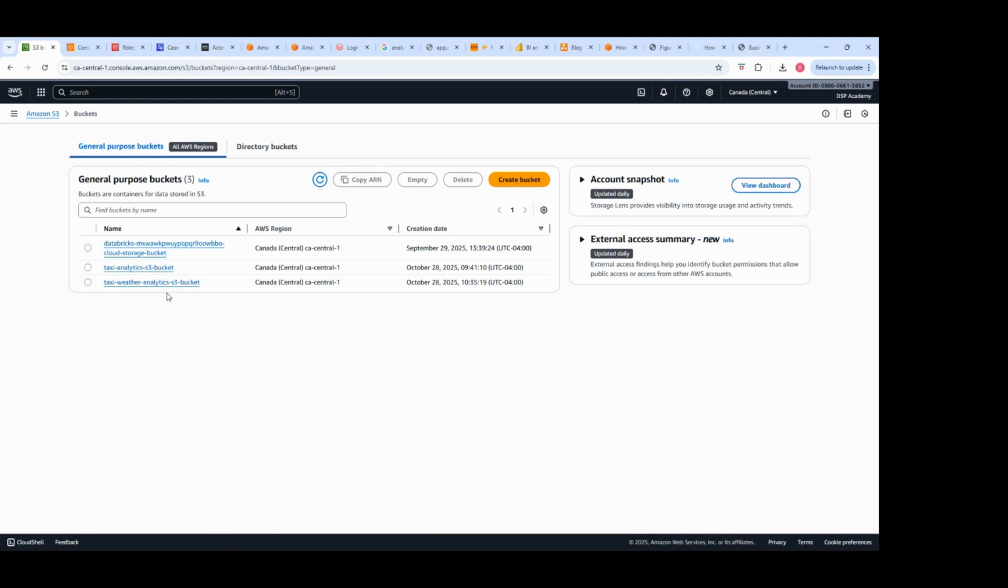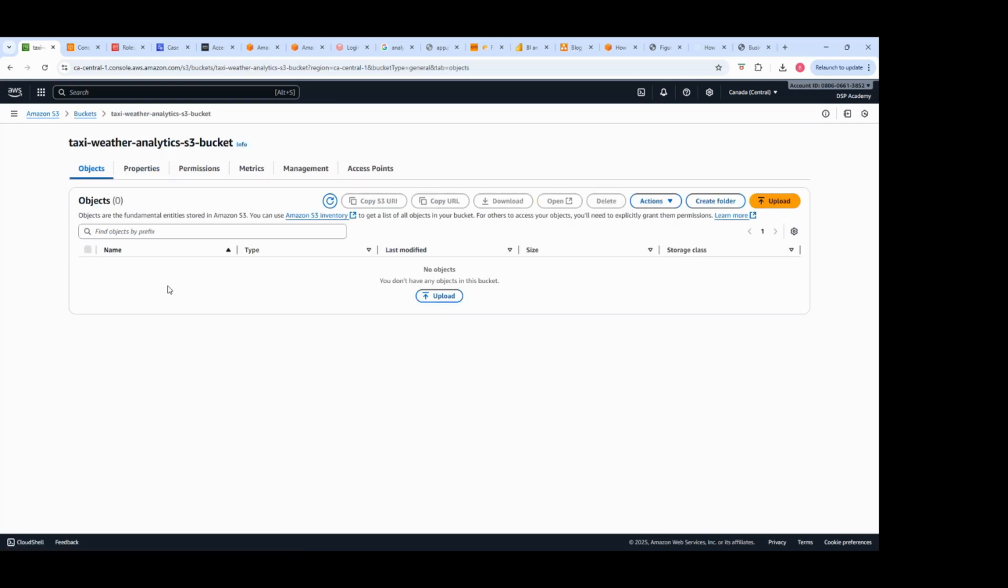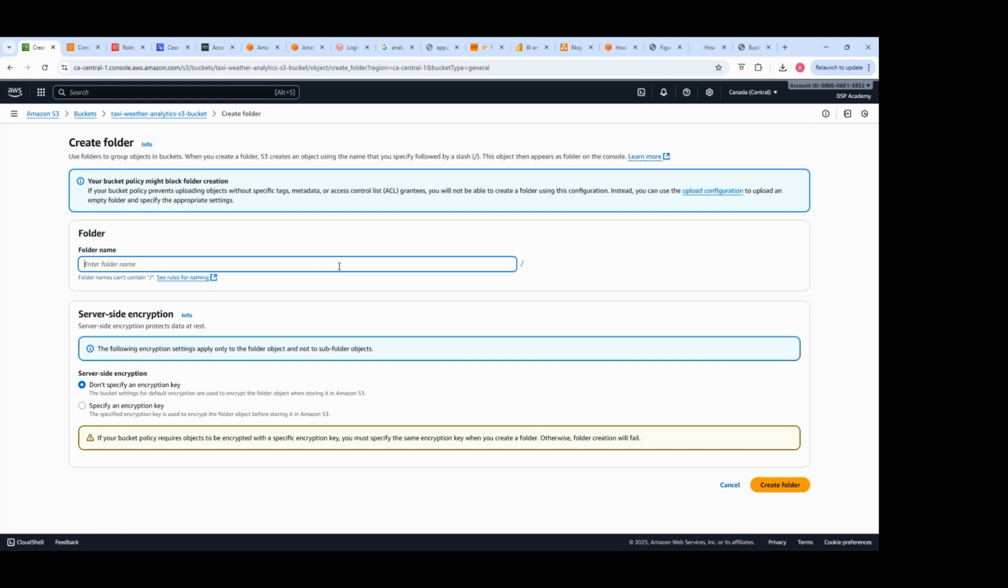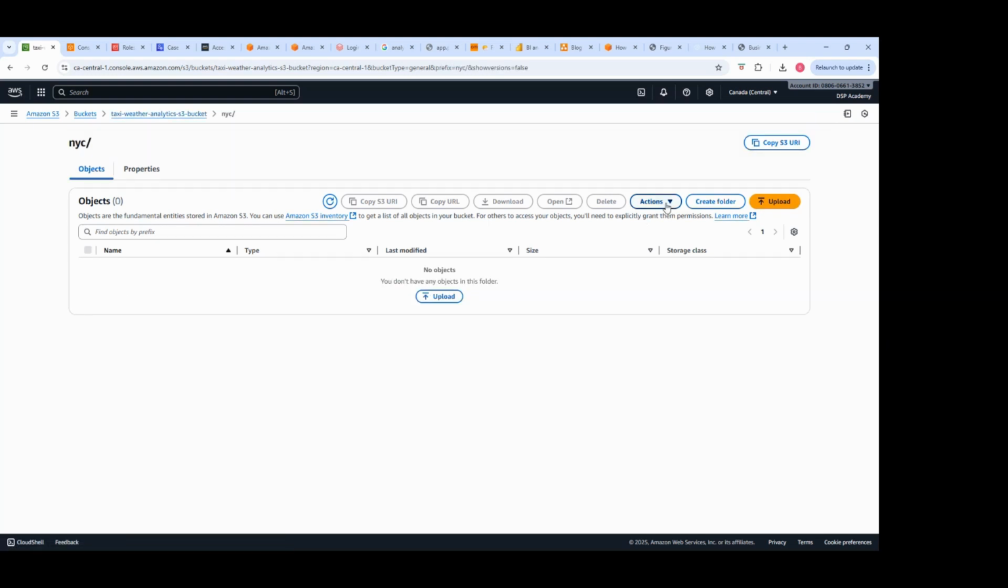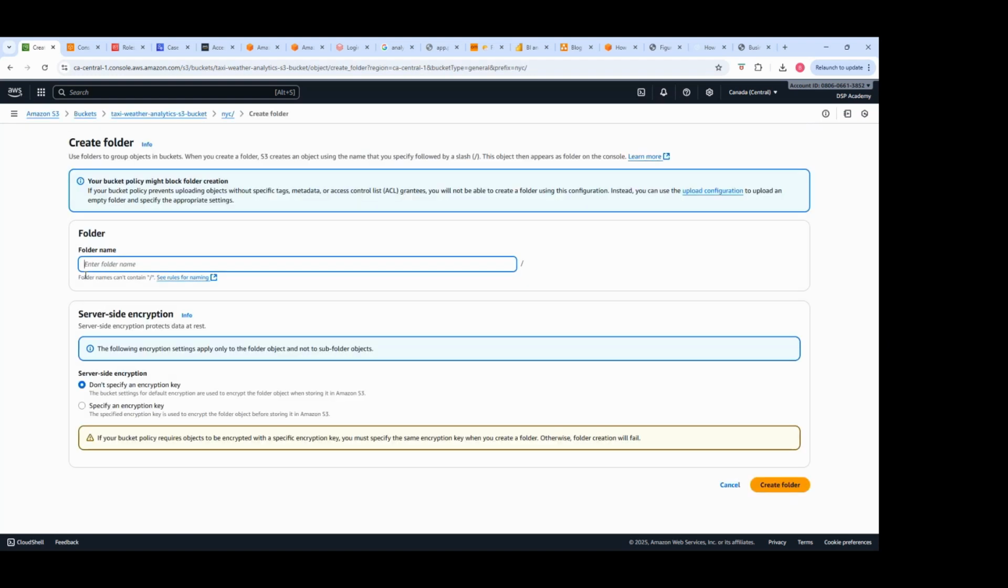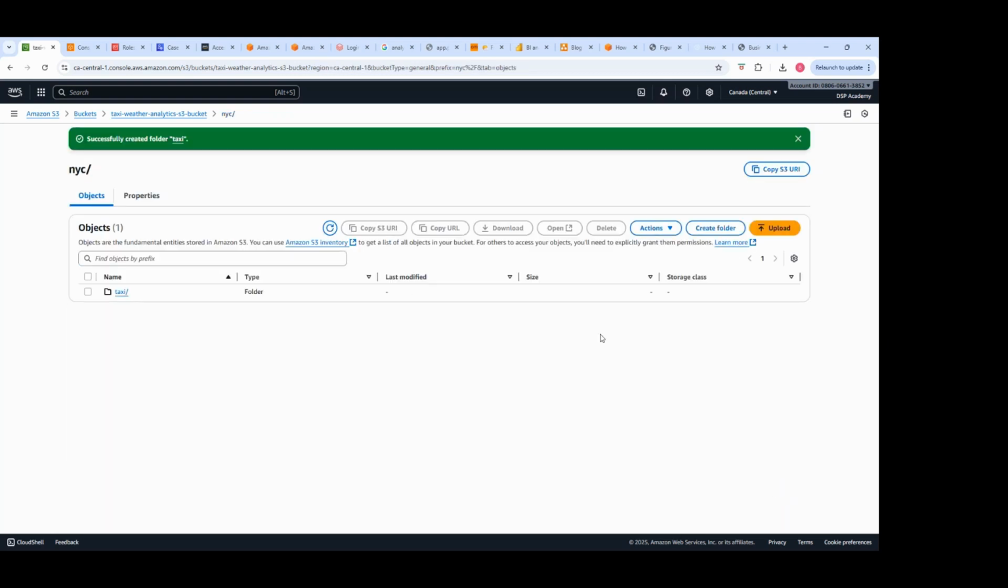Remember, the first task is for us to upload that parquet file into S3. We're going to click on this new bucket and create a new folder. We'll call it New York City, since that's what we are dealing with. Within that, we already know we have two sources: one is the taxi, the other is the weather. So we're going to create a folder for taxi.